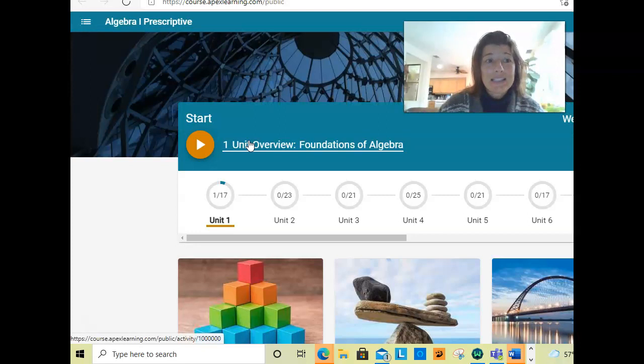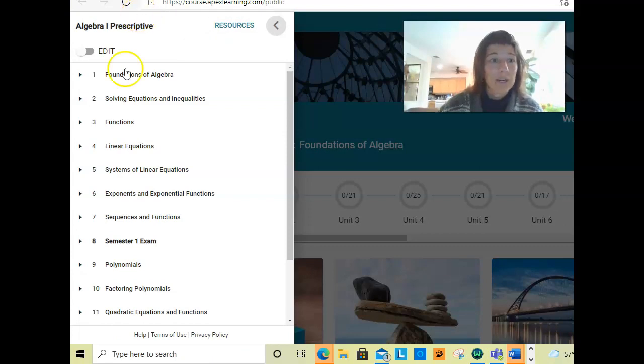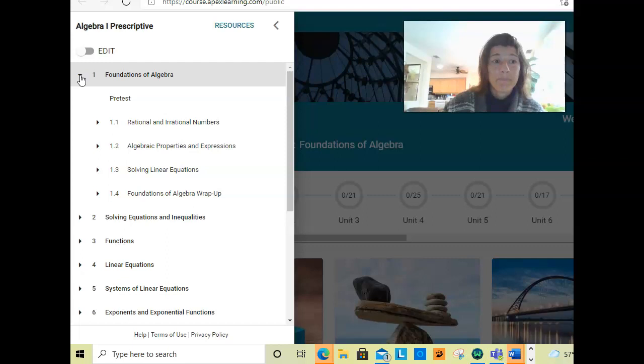So to complete lesson 1.1, I like to go to this outline button every time I'm in Apex because it helps give me a visual of how the textbook is organized. So click on this arrow by Unit 1, Foundations of Algebra.